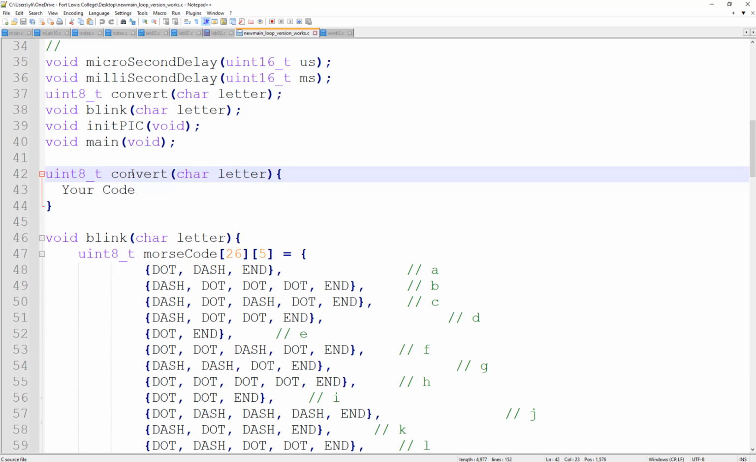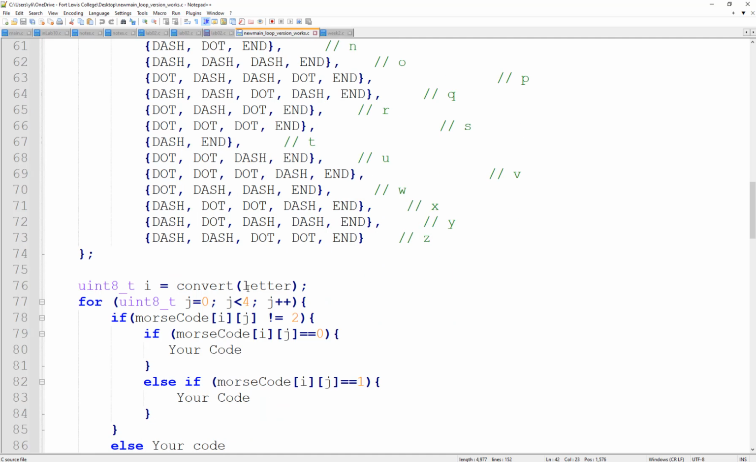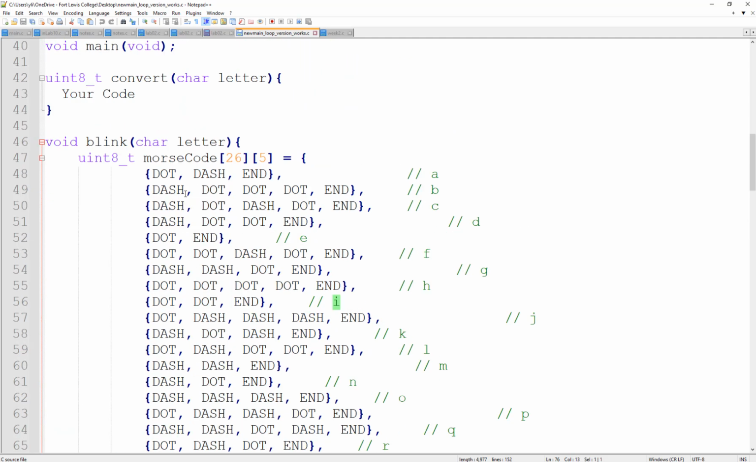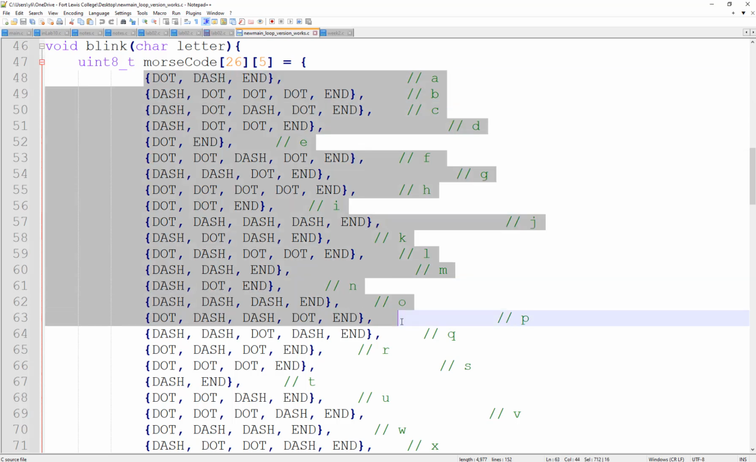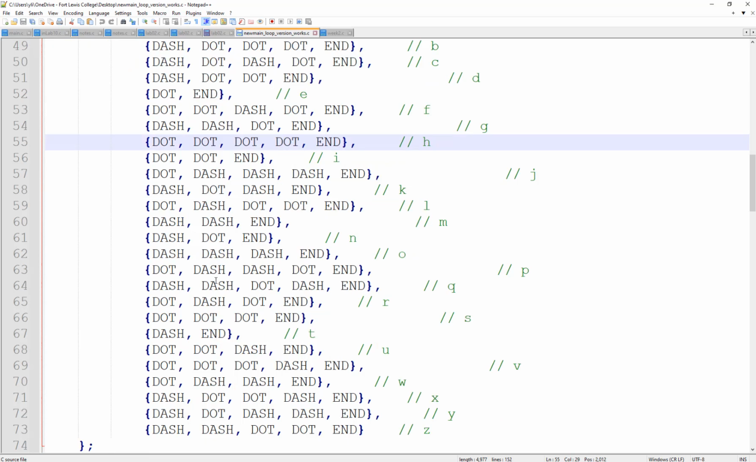So first you need a convert function, for example. The convert function converts your letter input, like SOS, help, whatever letter input, into a row number, which is the entry of this lookup table. Everyone can build this in your code because part of it is provided on the website, right? If you see dot, dash, end, you can directly get everything done by yourself.